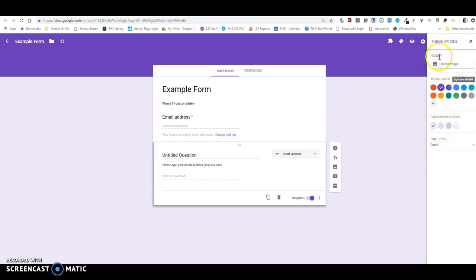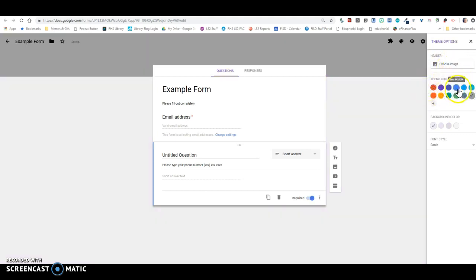So you have different choices over here for your Google form. And then of course background color, you can manage that. So you can change all these options over here, and you can also create your own Google Forms image header. You can Google the dimensions for that if you wanted to get real fancy.